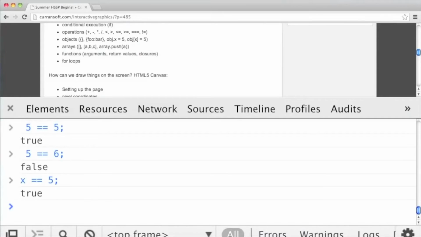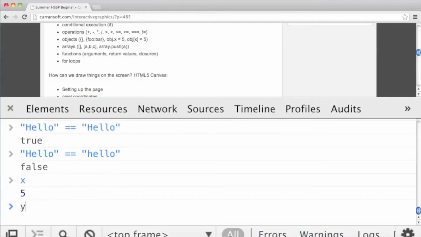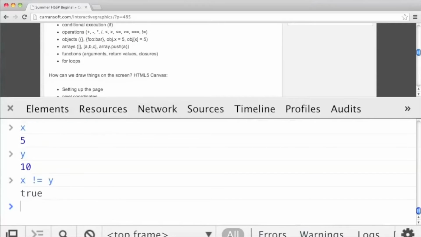This also works for strings. So if you have hello equals hello, it'll be true. But if one hello is capitalized and the other one's not capitalized, they're not the same. This returns false. And so that's equality, and then there's the inverse, which is not equal to, which is exclamation point equal sign. So let's see, x is 5, y is 10. So x not equal y should give us true because they're not the same.